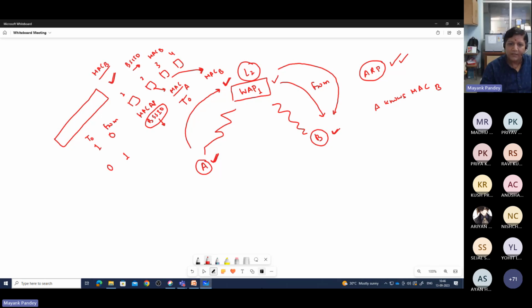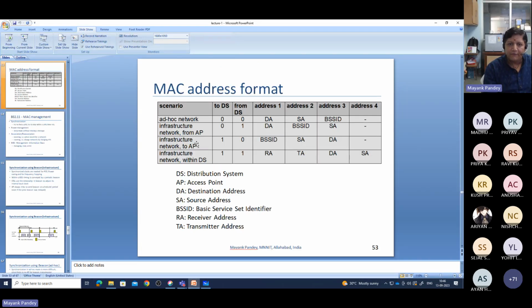Got the point? So in this case, you can see that when you are going from the AP, To DS will be 0 and From DS will be 1. Address 1 would be the right now receiver. Address 2 would be the right now transmitter, and address 3 would be the actual source.